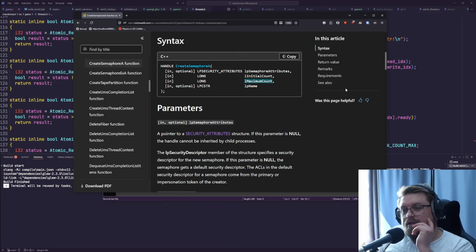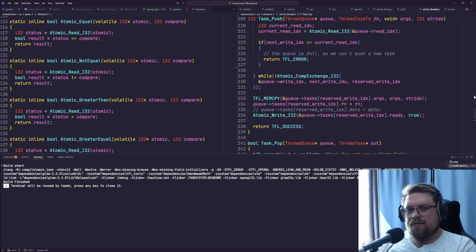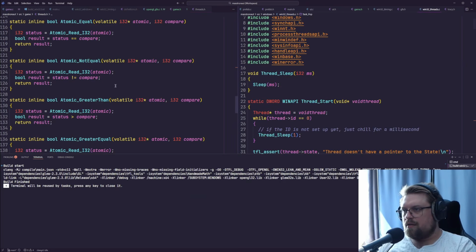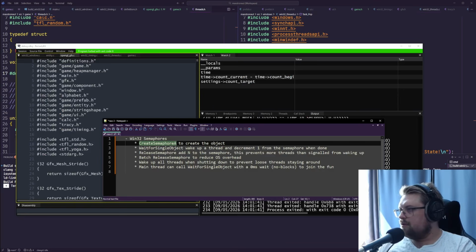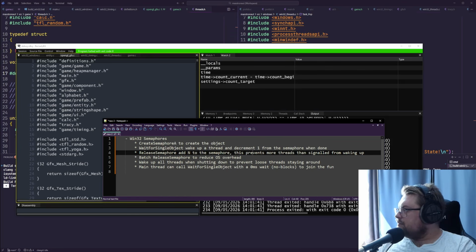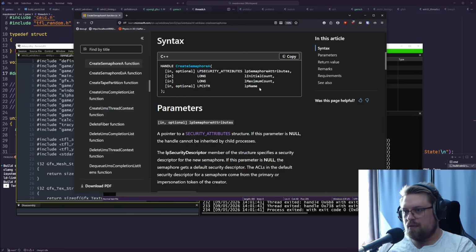I think I would rather put the number of maximum jobs so that we can schedule multiple things more than the number of threads that we have. So I think we can just literally put in the task count max there. And then we can give it a name. I don't think we need one. I don't think we need more than one semaphore.